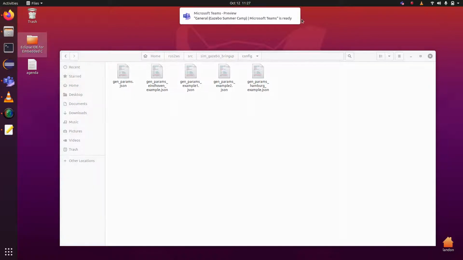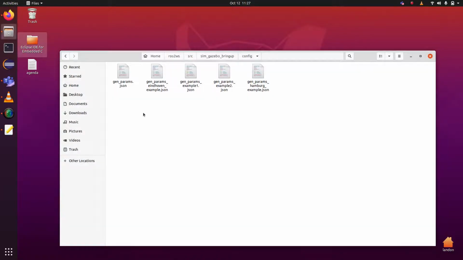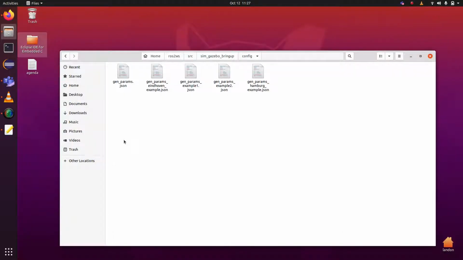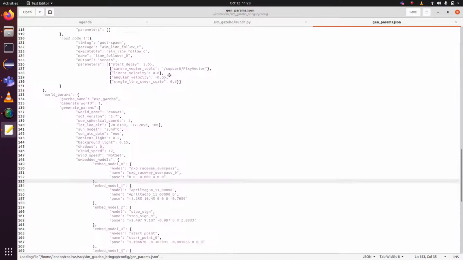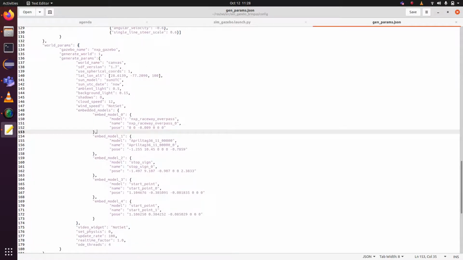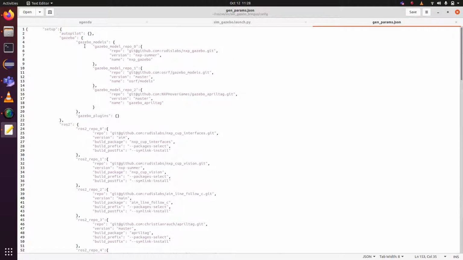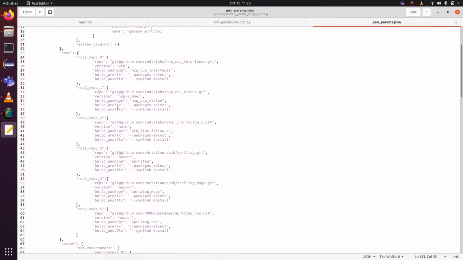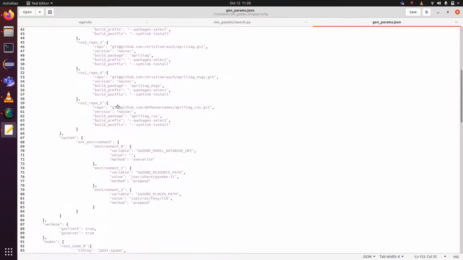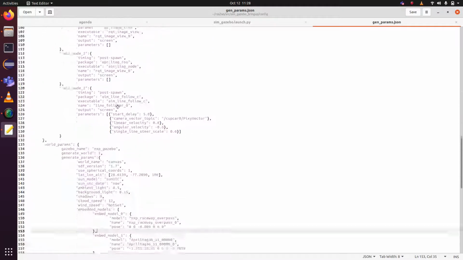Now, for general params, you'll want to go into this file because this is the file that we're using, and you'll want to go down to the world params section. So it's sort of at the bottom. This is the top. You've got your setup where you set up all of your different repositories, all your ROS nodes, and all that good stuff.